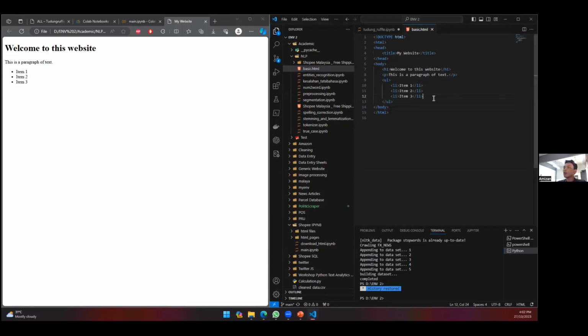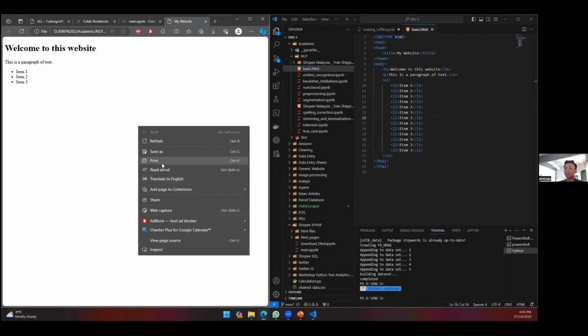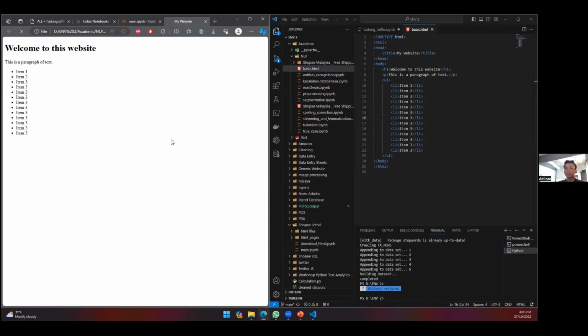For example, if I want to add more items, more bullet points, I can duplicate this item, and then you will see this. If I refresh the page, because I have changed the structure, it will appear as such. See? So this is the very basic of HTML.